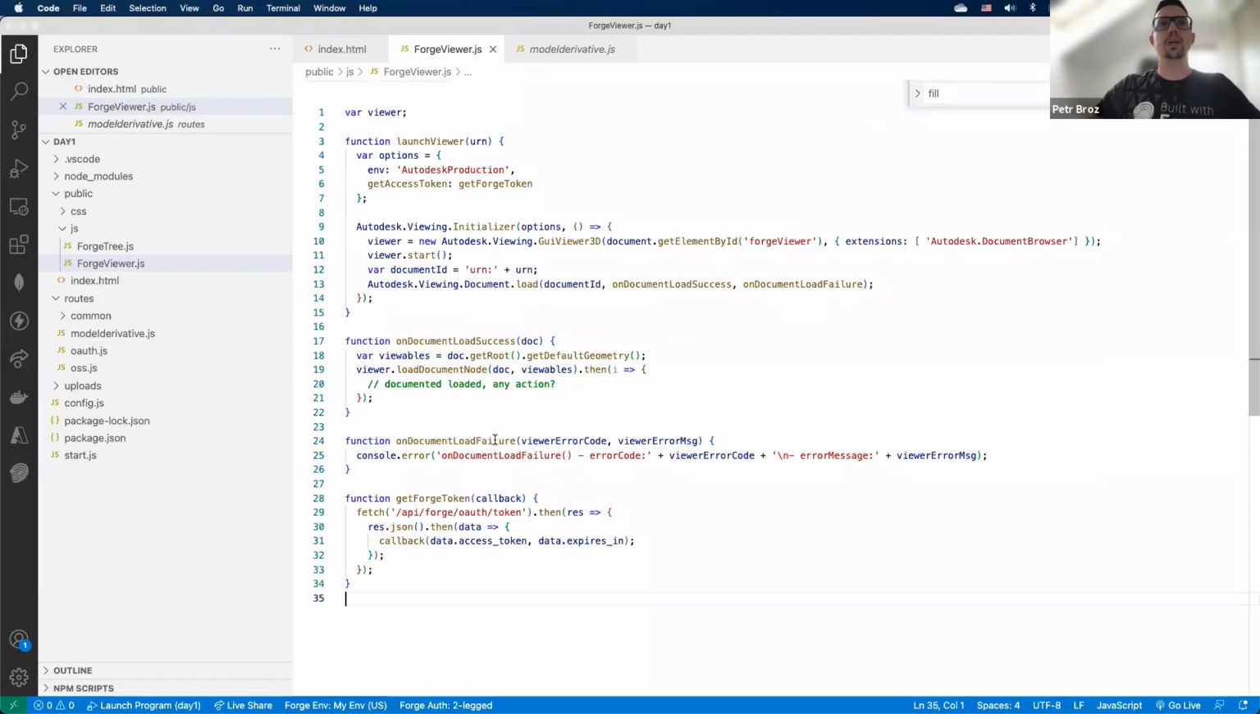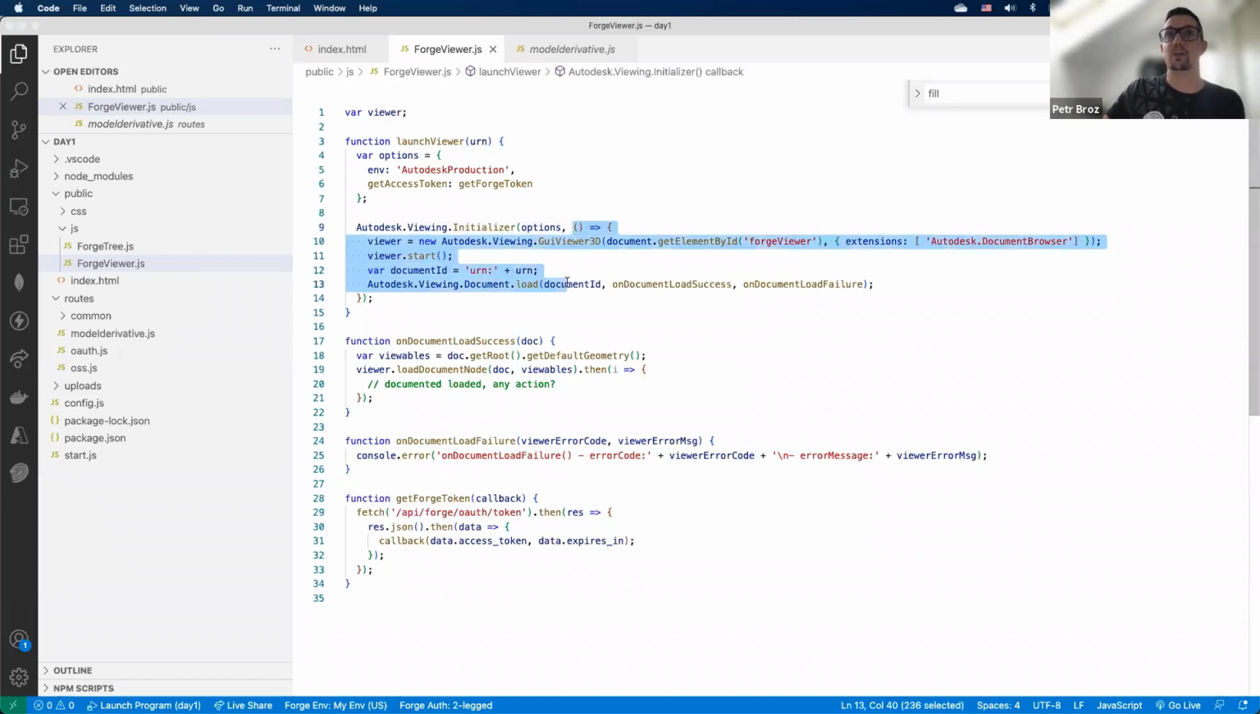All right, and what we do here is prepare a helper function called launchViewer, which will start with this construct. On line 9, Autodesk.Viewing.Initializer is a global function provided by the Forge Viewer JavaScript library that we've included in our head element in the HTML. It will make sure that all the dependencies the viewer needs, things like different icons, environment images and textures, are available. And when they are, we can provide a callback function that should be called when the dependencies are ready.